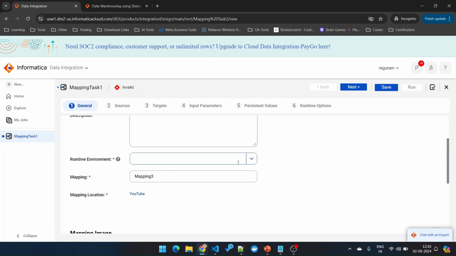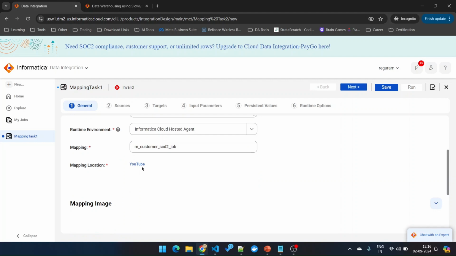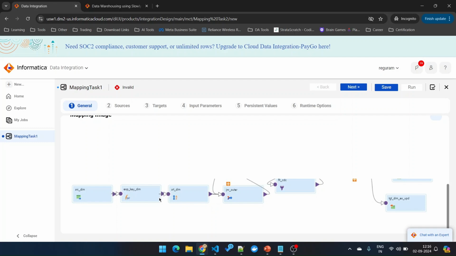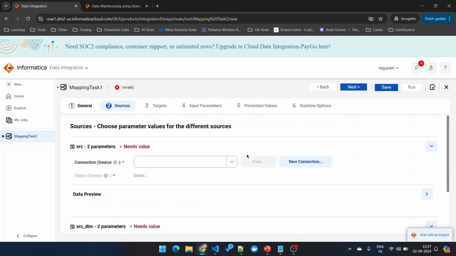And we want to choose the runtime environment. I'm going to use Informatica Cloud Hosted Agent. And here we want to rename the mapping. So I'm just going to remove the T from the mapping task job name. And it will be in the YouTube project folder. So you can also see this is how the mapping looks like. So we are not going to create anything. We are just going to configure the source, target, input parameter, and persistent values. So let me click on next.